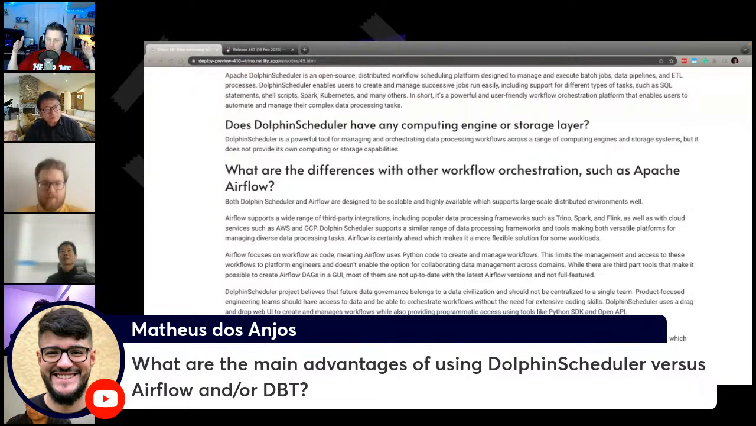DBT is very niched in and focused on how we make sure that this change of data, this transformation that happened, is correct. We have it tested, we have it documented, and we essentially make those transformations much more atomic. That is, I would say, very different from the goals of Airflow and DolphinScheduler. So moving DBT off in its own camp, it's more of an apples and oranges comparison.